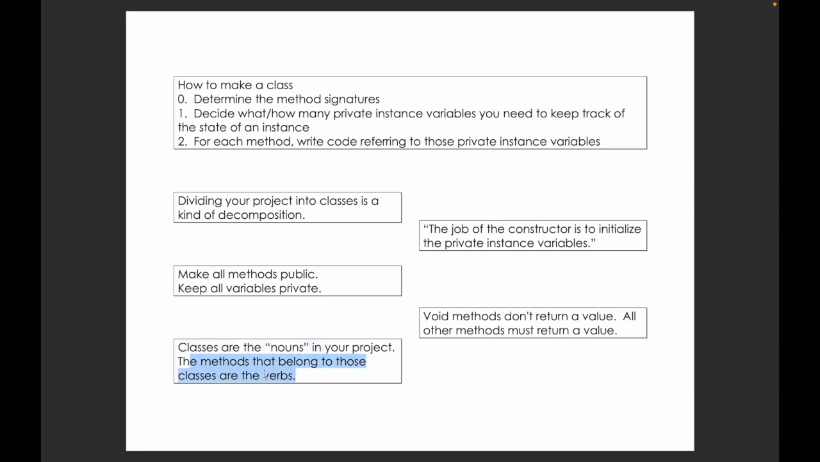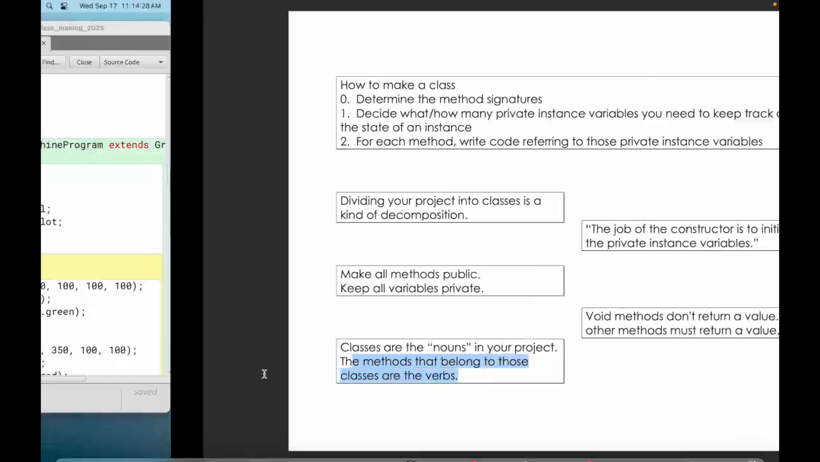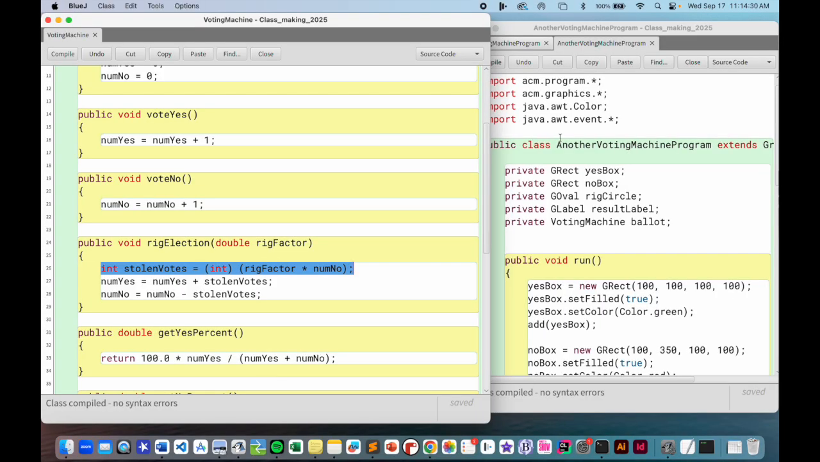Those are the actions. In the next video, we'll continue on with another example of creating a new class. That time, we're actually not going to start from a program. We're going to create both the class and the program.